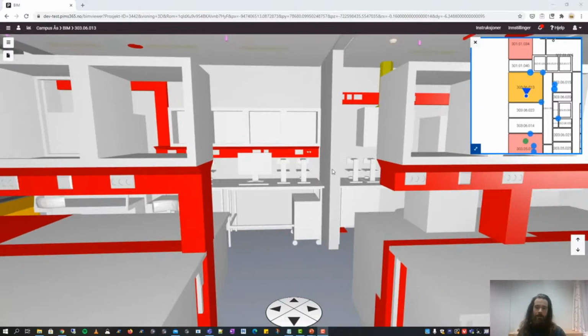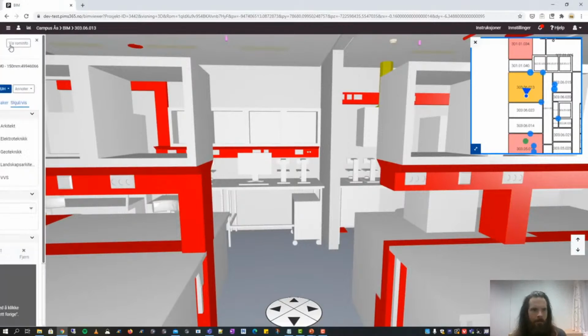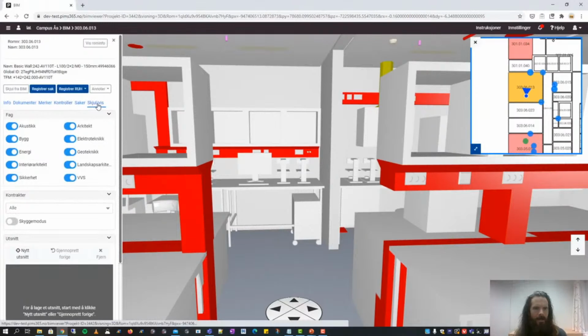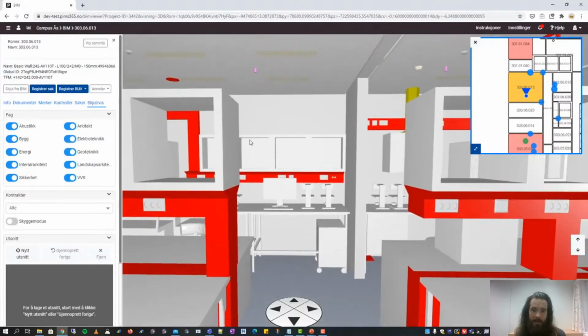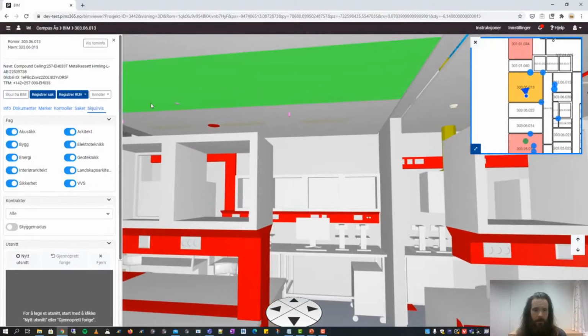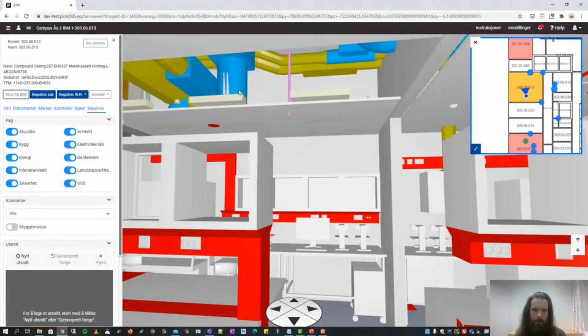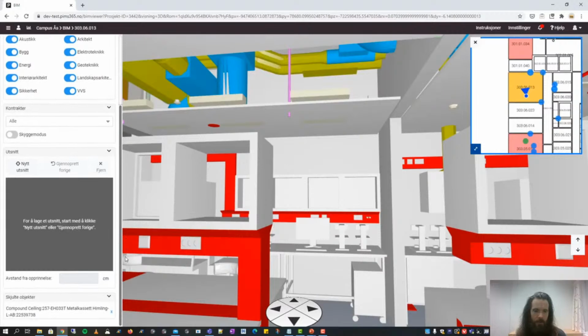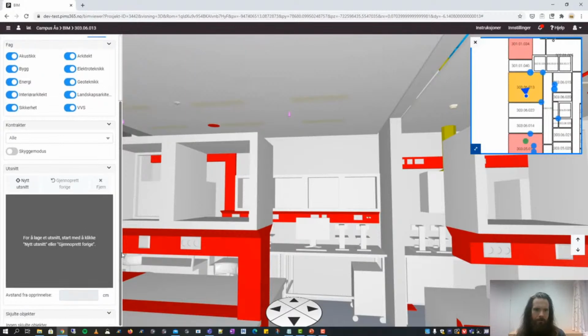We also have the possibility to show and hide disciplines. So if we go into the Show and Hide tab, you can select which discipline you want to view. So if you hide the electrical discipline, you can see that all electrical objects will disappear. You can also hide individual objects. So if you click on this plate, you can hide it from BIM and it will be removed. If you want to have it back, you can remove it from this Hidden Objects card.